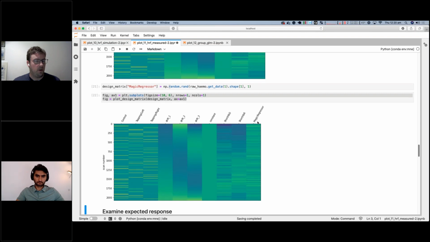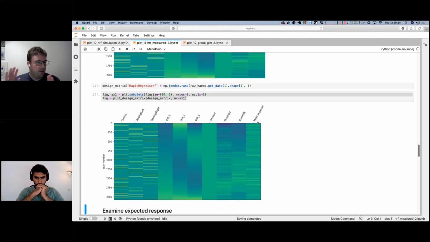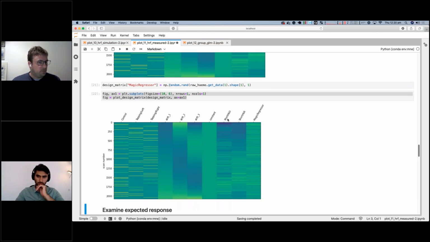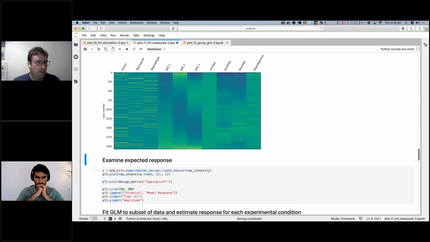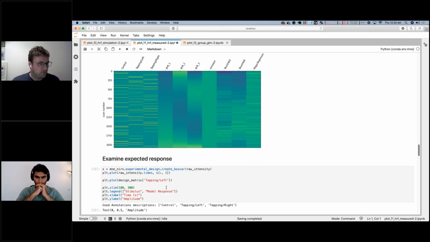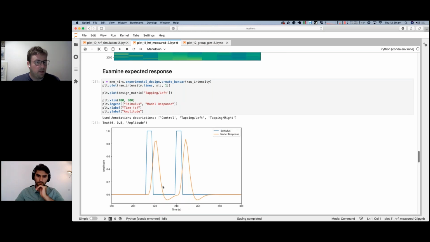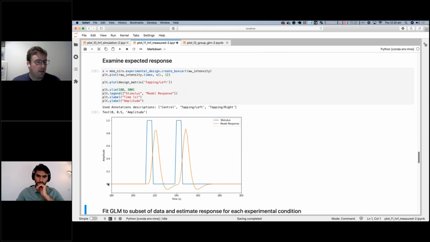So that's how you have your design matrix. So you have the data, and we now have the design matrix, which is meant to represent the expected model of that data. And this can be a bit abstract, I think, this sort of 2D plot. So what we can do is look down this first tapping left column here, and we can just plot it. If we plot that first column, what that looks like is this. So you've got your stimulus, we know what time the stimulus occurs, and this is the model that we'll be fitting, the model response.